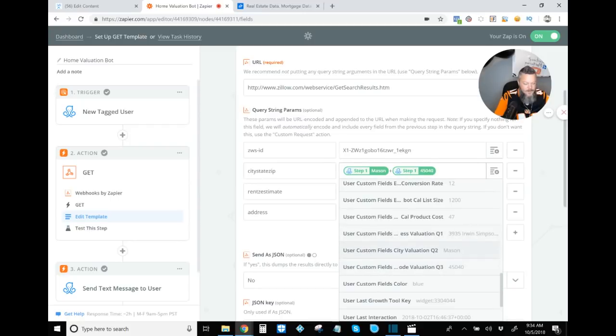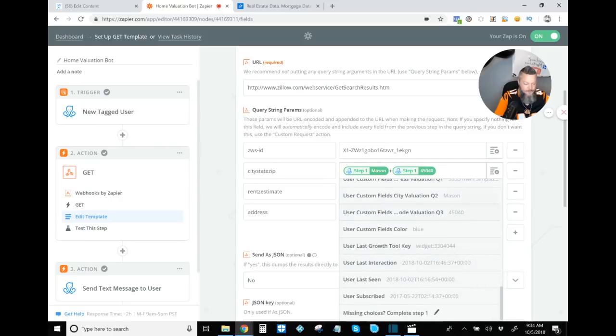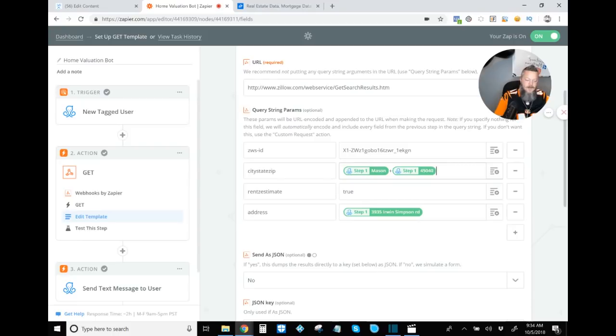So here's user custom field city. So that's what put this in here. Then use a plus sign and then do user custom field zip code. Once you have that information in there, it's going to return the city and zip, and that's where it's going to pull more information for you.